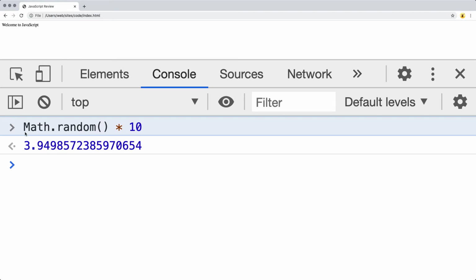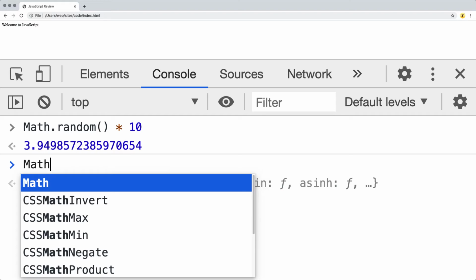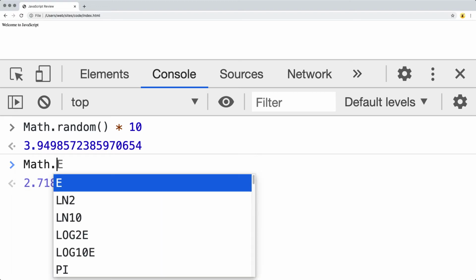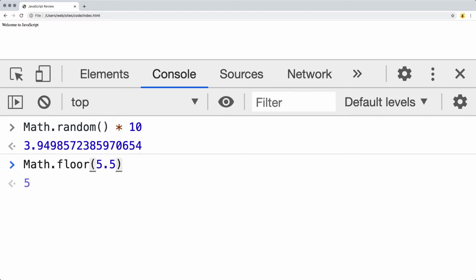And we typically will wrap Math.random with Math.floor. What Math.floor does is it allows us to render the integer value to the nearest value going down. So if we do Math.floor of 5.5, we're going to get a value of 5. Even if it's 5.9, it will always be 5. So it will round it down to the nearest whole number.